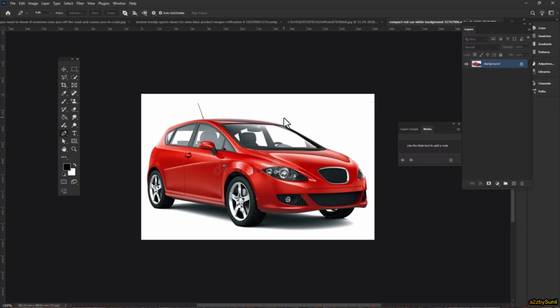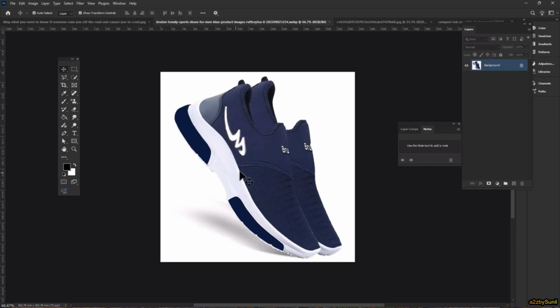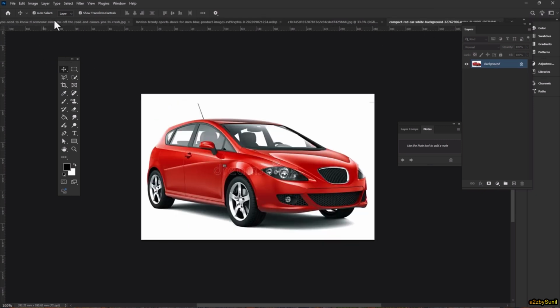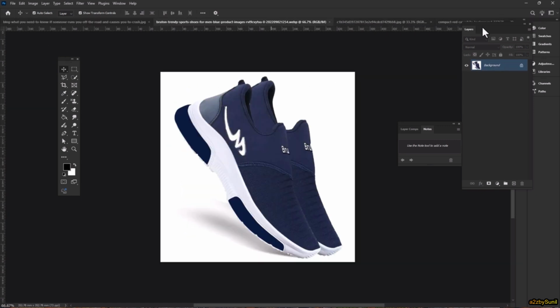Hello guys, welcome to Adobe Photoshop 2025 and welcome to another important project in Photoshop: how to move an object with its shadow, how to move this shoe with its shadow to another image. So let's start. Take a look, guys.